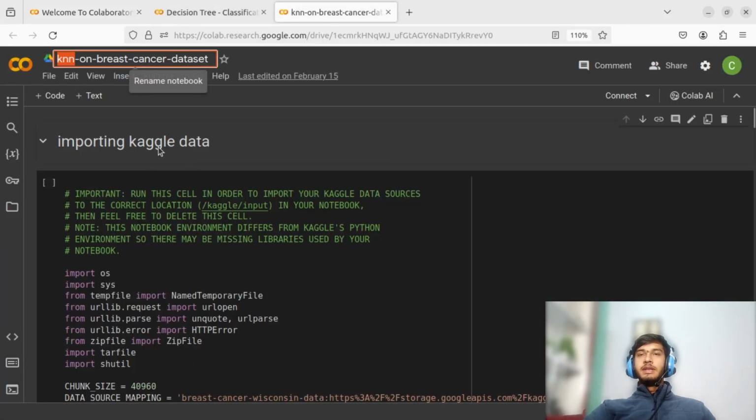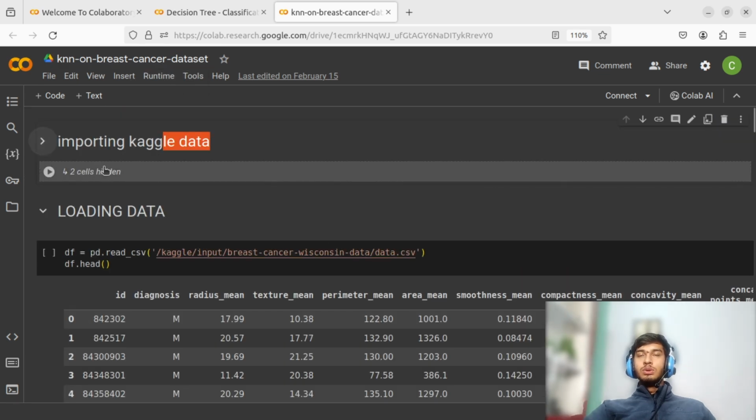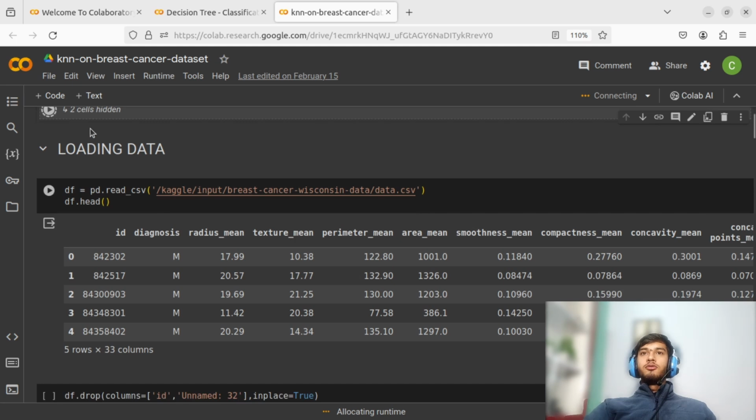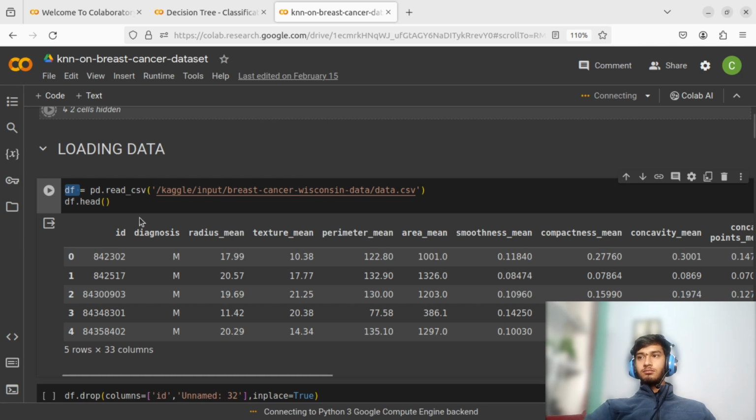Here we are using a data set from Kaggle, and we have written some code. You may ignore these two cells, just run them and leave them. From here our main work begins. Now we are loading the data set into this df.